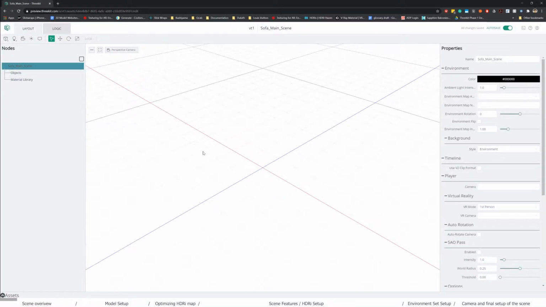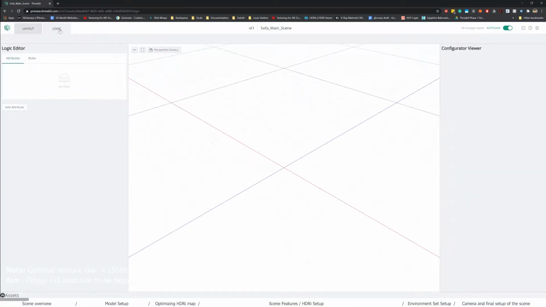So before we go in depth, I'd like to give you guys a brief overview. Here we have our basic outliner, different controls and tools. We have two different tabs, layout and logic. Layout is where you find most scene properties. Logic is where you have different rules and configurations that you can set up for the customization of the product. We'll go over this in coming videos.